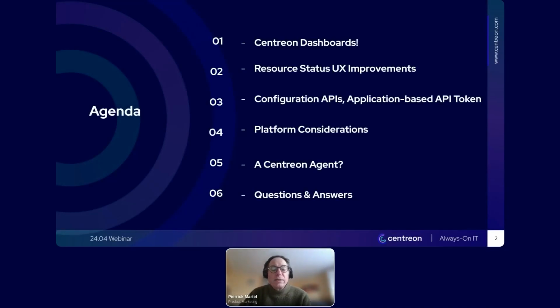The biggest topic is the new Centreon dashboard feature, which will take probably about 15 minutes. Then we'll look at more minor improvements on the user experience and resource status. We'll discuss APIs, more improvements to our configuration APIs, some information about platform considerations, operating system and database, and then a big part of the agenda about the Centreon agent.